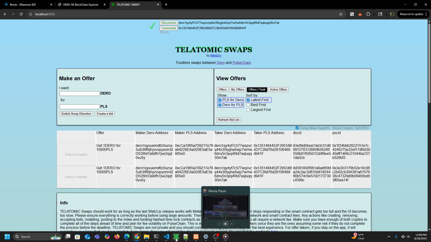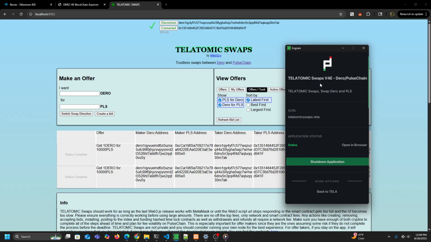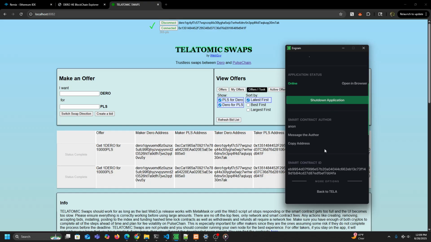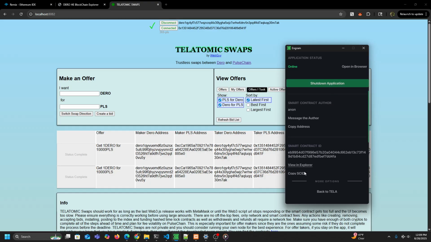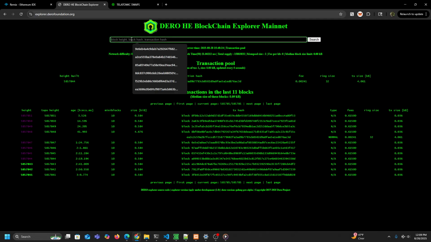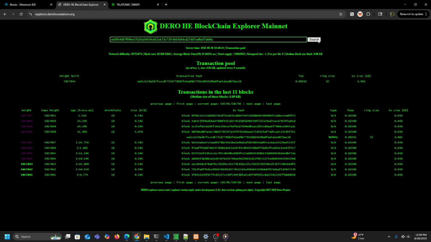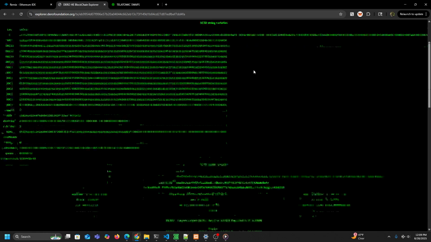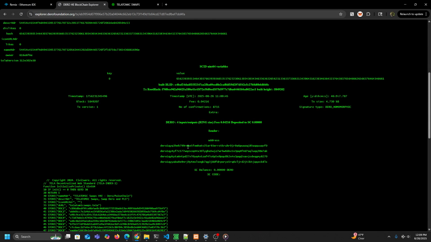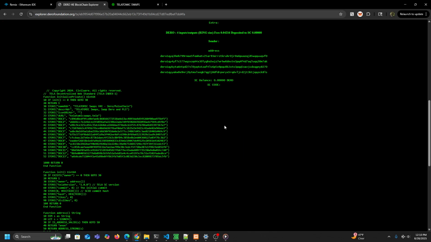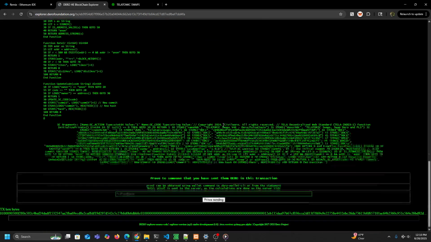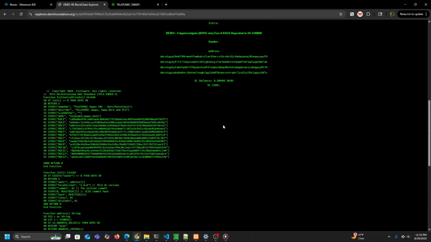So I head over to the wallet, and this is the contract address that you need. You just copy that, go to the Explorer, paste that in, and you can see here that it was installed with a ring size of 4, which means that the contract doesn't know who the owner is. So that means I can't update it.